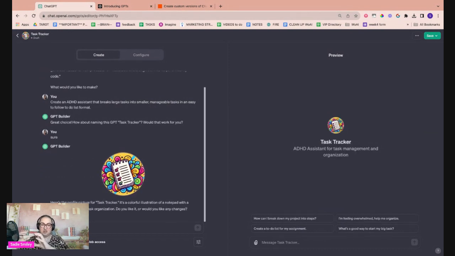So those are starters. Now over here on the left-hand side, oh my gosh, how cute is this image? It says, here is the profile picture for Task Tracker. Do you like it or would you like any changes? I love it.